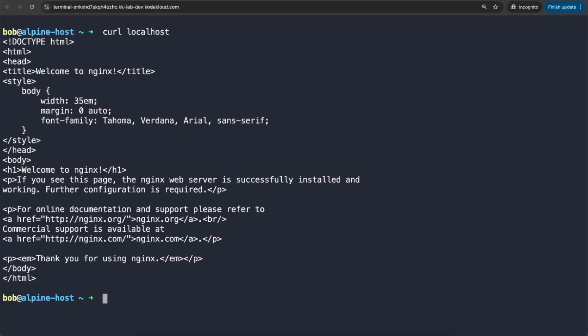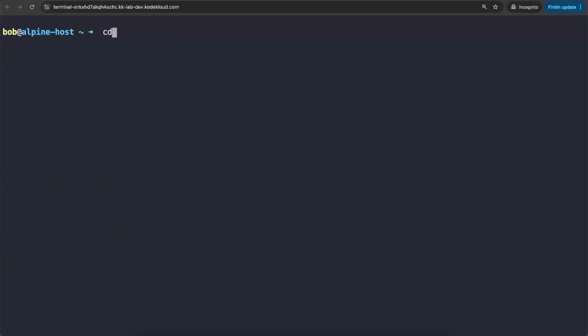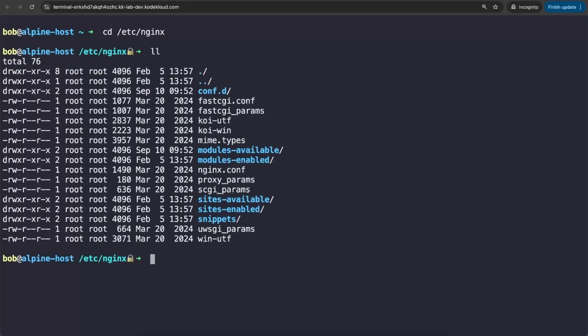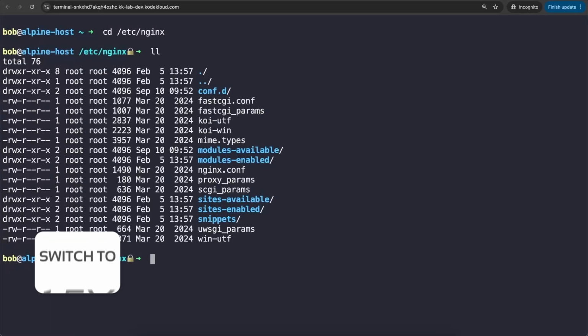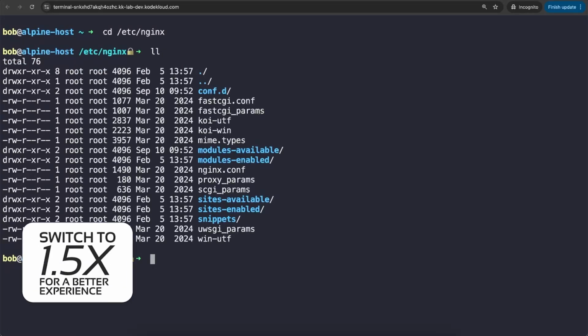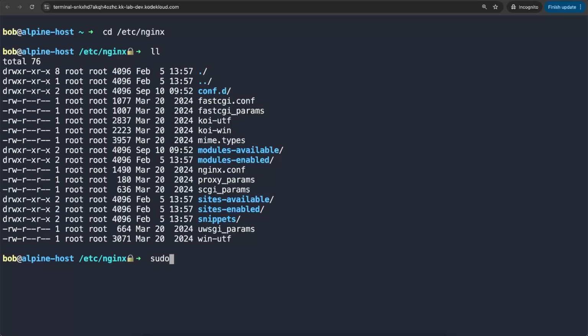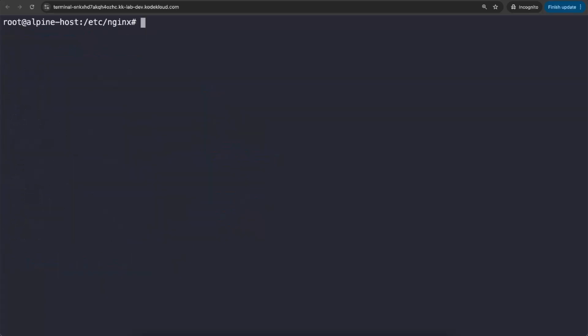Now, what we want to do here is copy the same configuration that this default page is using, and we're going to modify it to our needs. I'm going to clear the screen, and I'm going to head over to /etc/nginx. Here are the files, and what I want to do is become root so that I don't have to type in sudo each time. So I'm going to do sudo su, and you can see right now that we changed from Bob to root. I'm going to clear the screen again.